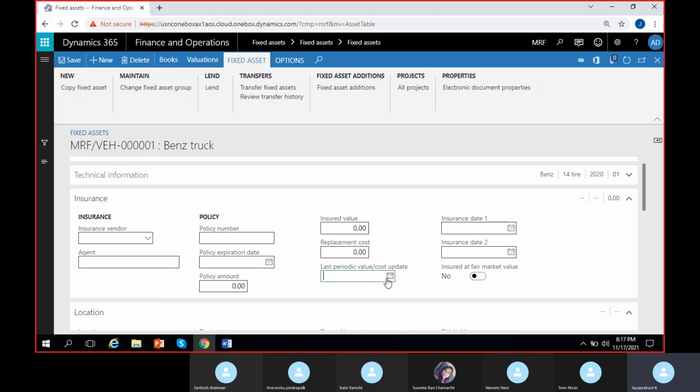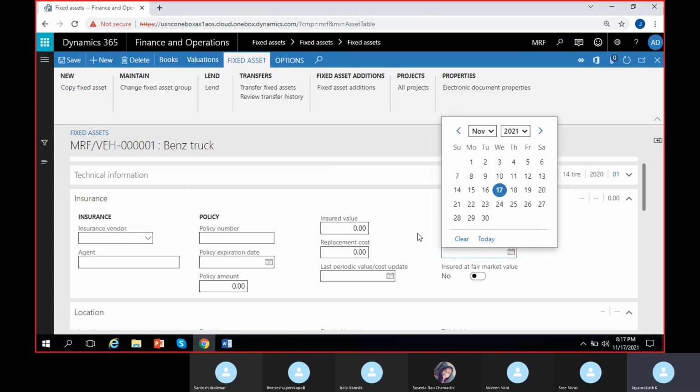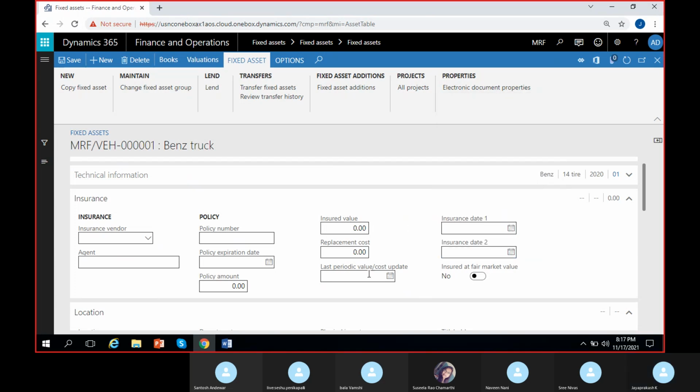Then last periodic value or cost update, you can give this date here. Then insurance 1 date and insurance 2 date if you have multiple. So you can give that in basic insurance details. This is also maintainable fields only.